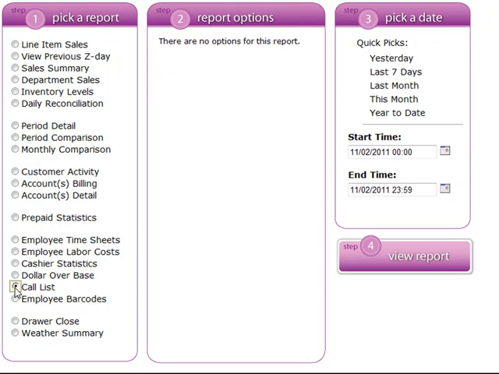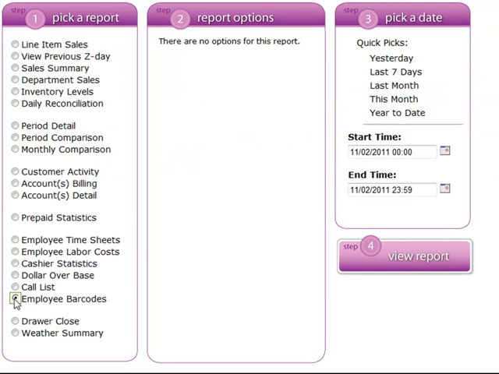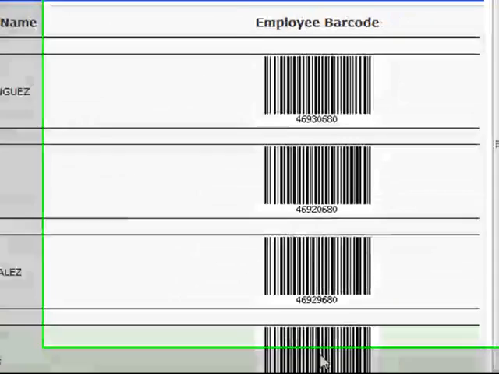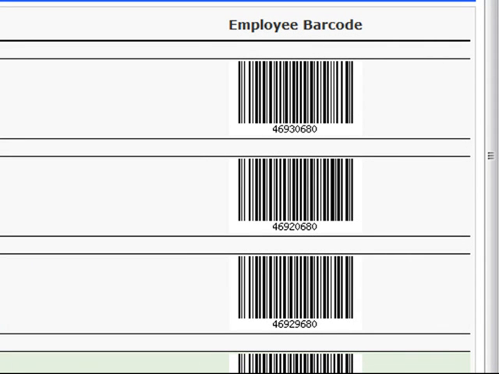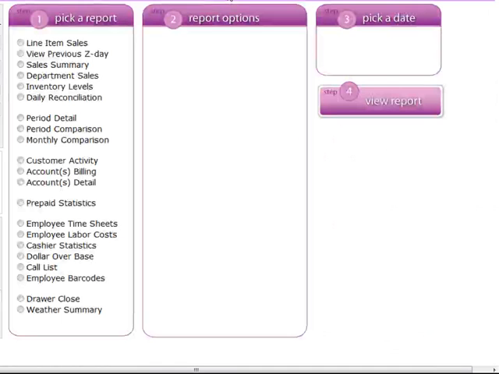The call list report is generally used when scheduling employees' work hours. You can display this report on the screen with a list of all of your individual employees and their phone numbers. The Employee Barcodes report can be used to generate a barcode for each of your individual employees. The barcode can then be applied to an employee ID badge, and instead of having to clock in and out from the point of sale, each employee can simply scan their badge. The system will recognize the barcode number and clock that designated employee in or out.